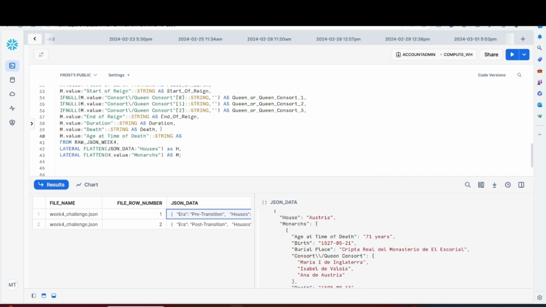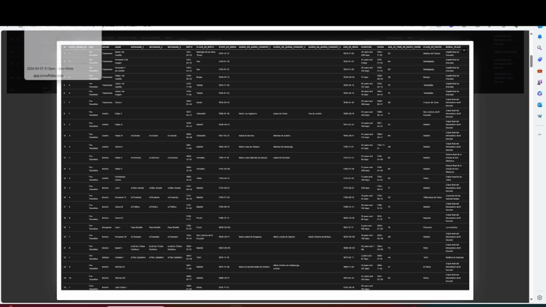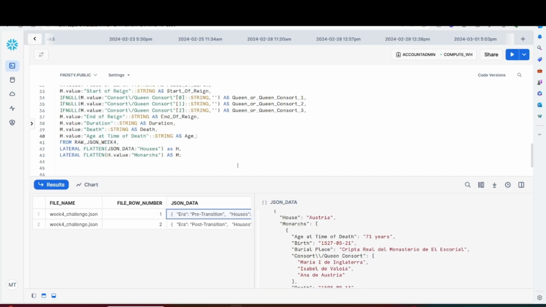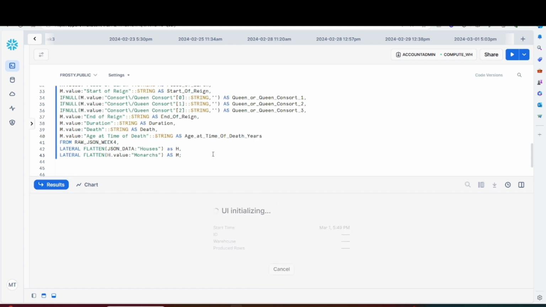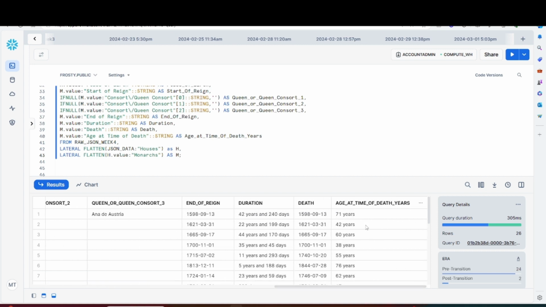As age, what did it say here? Age at time of death, years. Okay, age at time of death, years, something like that. Okay, looking into this, I've got something like this, right? So let me see. Time of death, years.